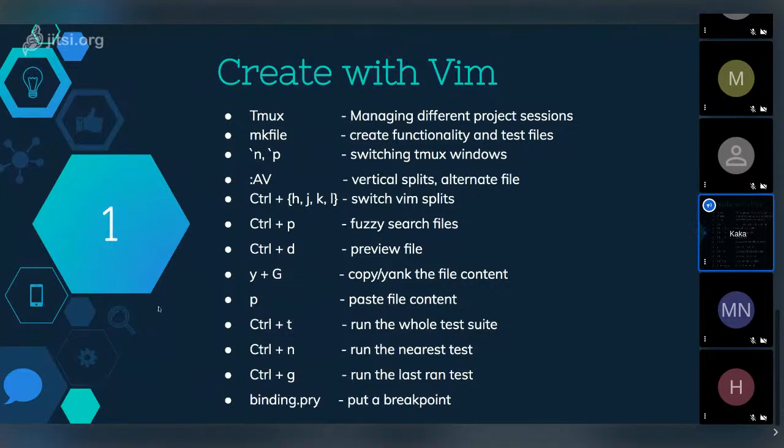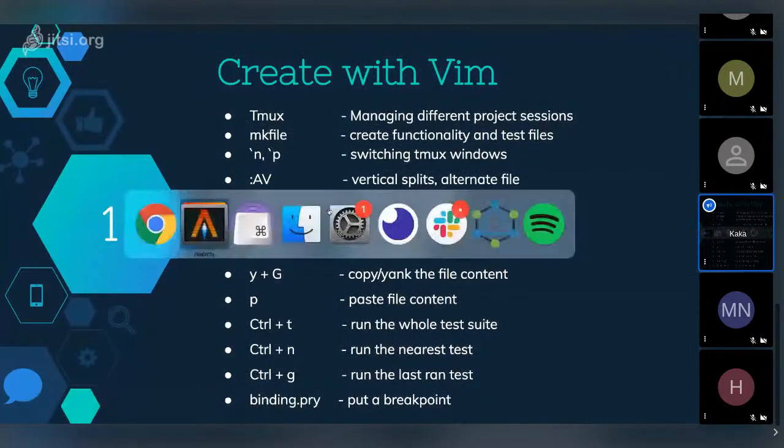For you to paste whatever you've copied, P. So P will paste below. For you to paste above, it's Shift P, that's capital P. So let's see how to yank. And then we will run the tests and then put a breakpoint somewhere and see what to do. Then we'll be done with the create section.